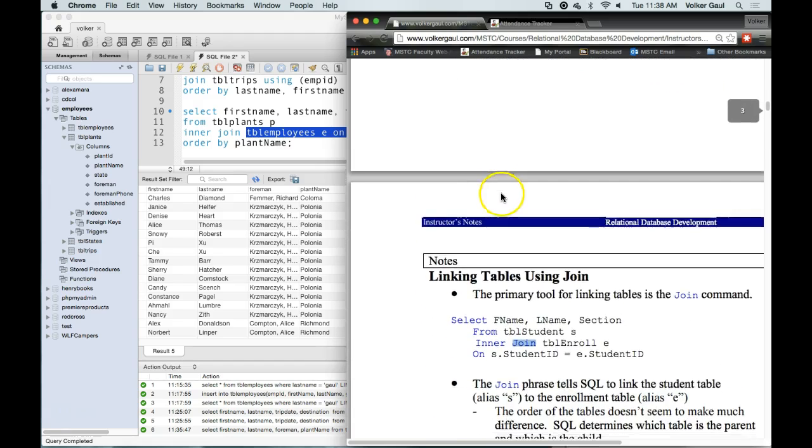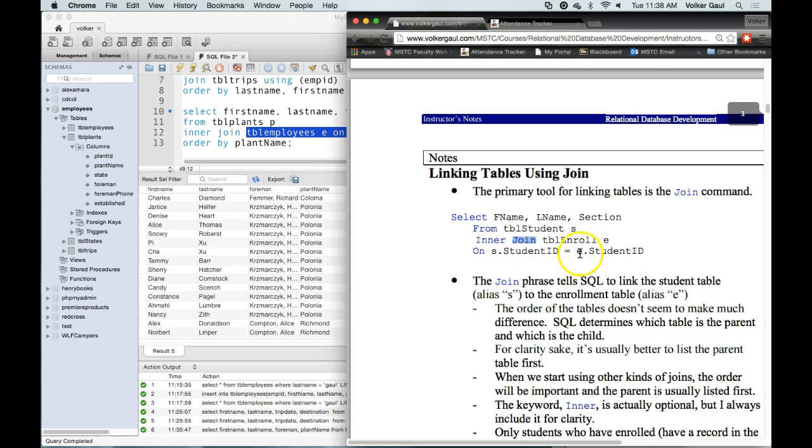Here's the join. That's the one we just did. If I'm required to use the ON clause, I like to have the aliases. It makes this a little easier, a little less typing. What if I wanted to display the student ID here?